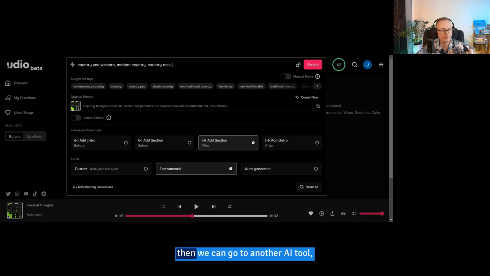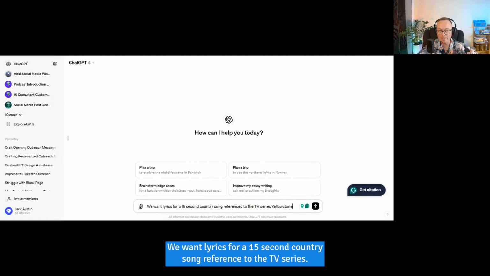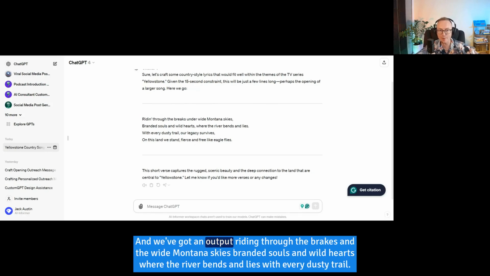And then we can go to another AI tool, ChatGPT. ChatGPT will help us with our lyrics. We want lyrics for a 15-second country song with a reference to the TV series Yellowstone. And we've got an output.